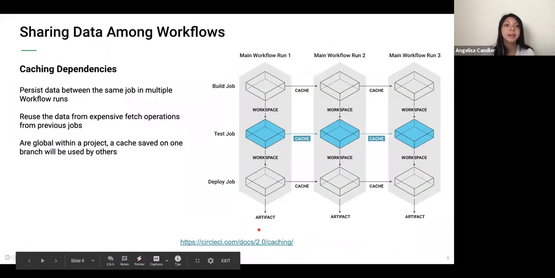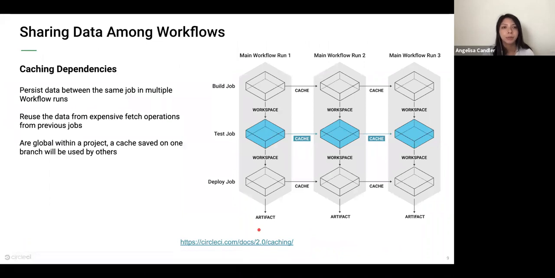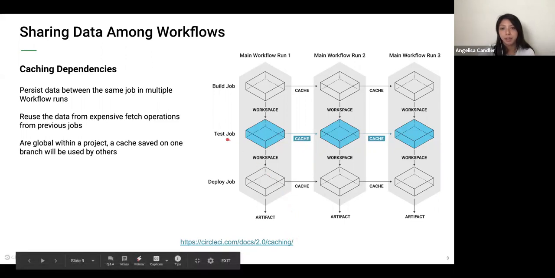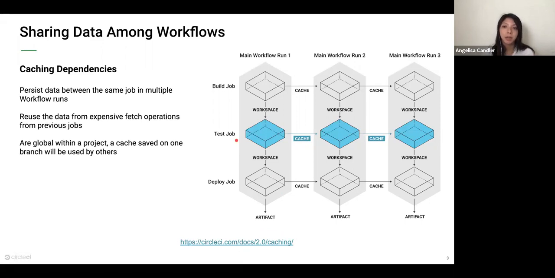And then finally is sharing data among your workflows. So I'm going to go over 3 ways, as I mentioned, which is caching, artifacts, and workspaces. The first is cache. And so if you are using a lot of fetch operations for external dependencies, you definitely want to consider caching. It pretty much persists data between the same job in your different workflow jobs. So in this example right here in this graphic, we've got our test job, and we're going to go ahead and save that cache for each test job in different workflows. And that really helps us reuse that data and save money and time with these expensive fetch operations.